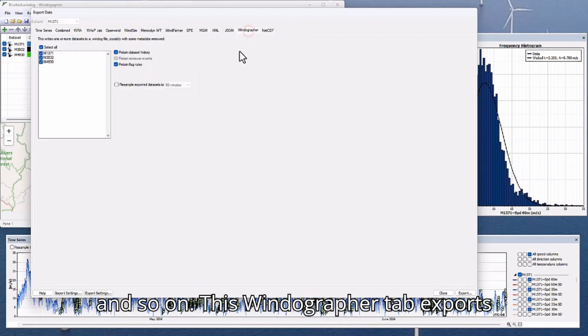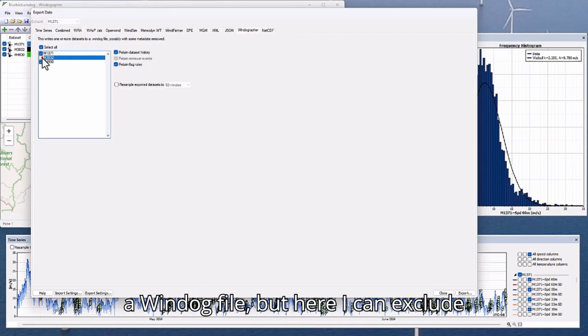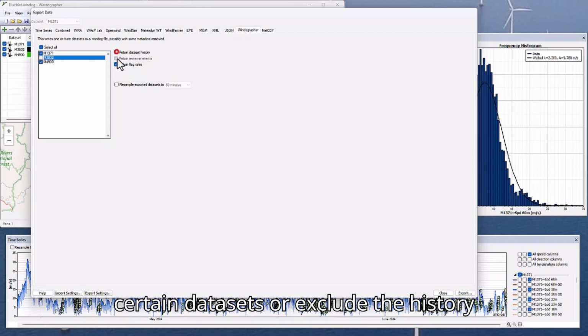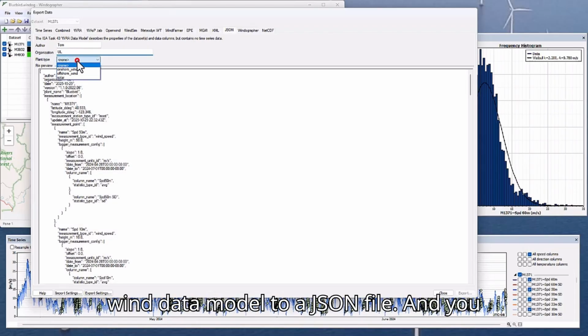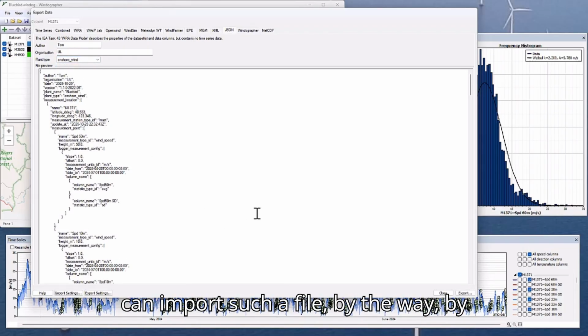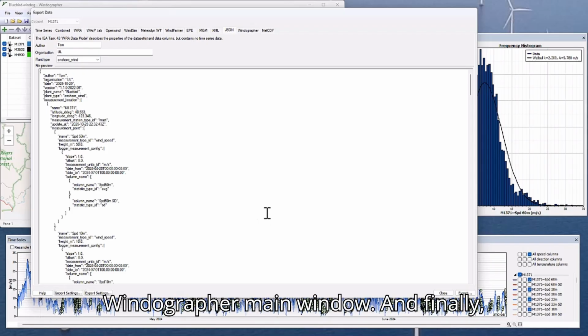This Windographer tab exports a Windog file, but here I can exclude certain data sets or exclude the history for when you don't want to divulge that to your client or you just want a smaller file. The JSON tab exports the IEA Task 43 Wind data model to a JSON file, and you can import such a file, by the way, by dragging and dropping it into the Windographer main window.